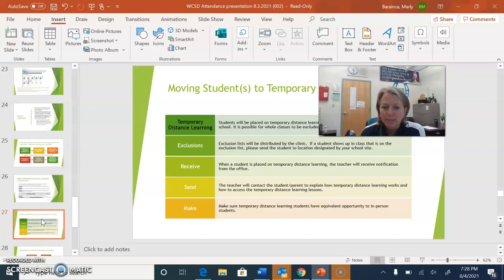When a student's placed on temporary distance learning, the clinic does email you guys to let you know that that student is TDL. The teacher will contact the student and parent to explain how temporary distance learning works, and where to access it. You guys don't have to do that because we're going to do that for you, with that temporary distance learning policy attached to the exclusion letter.